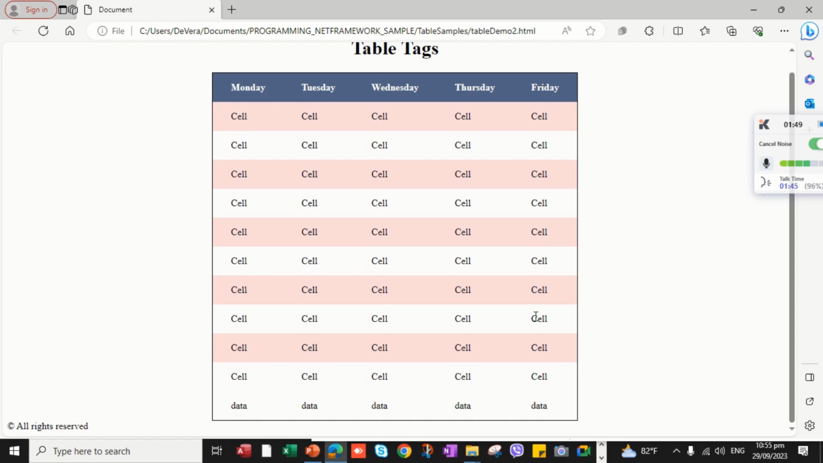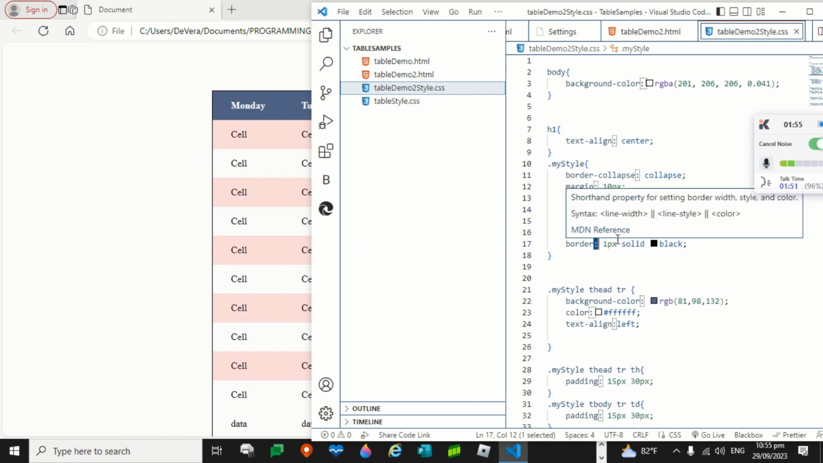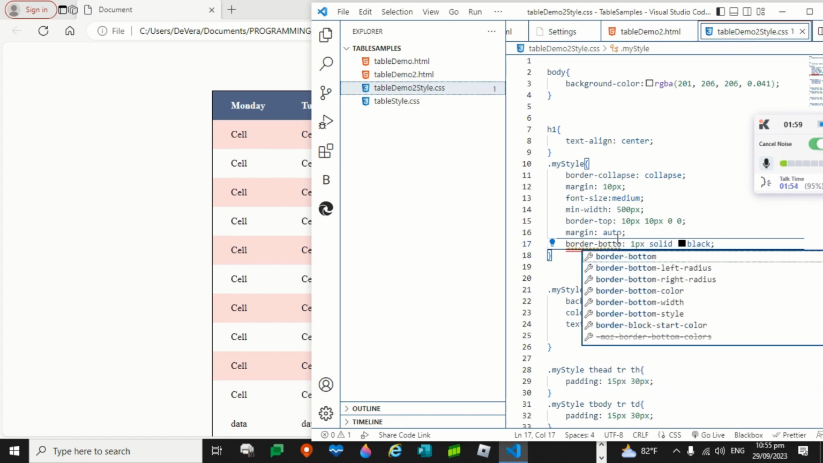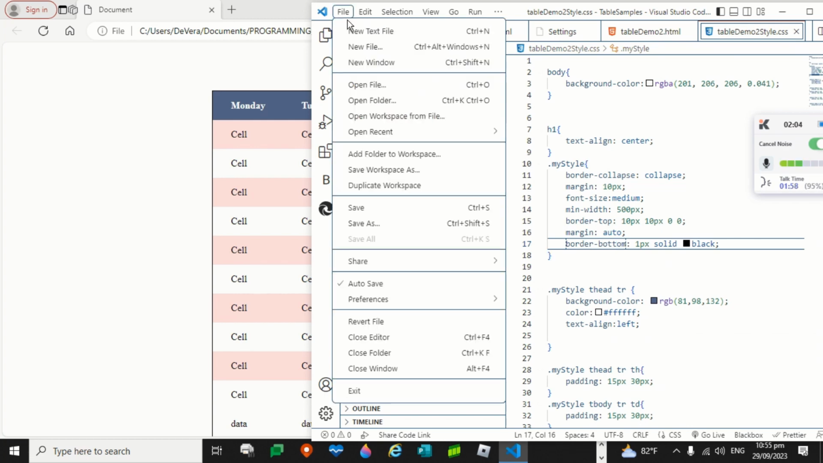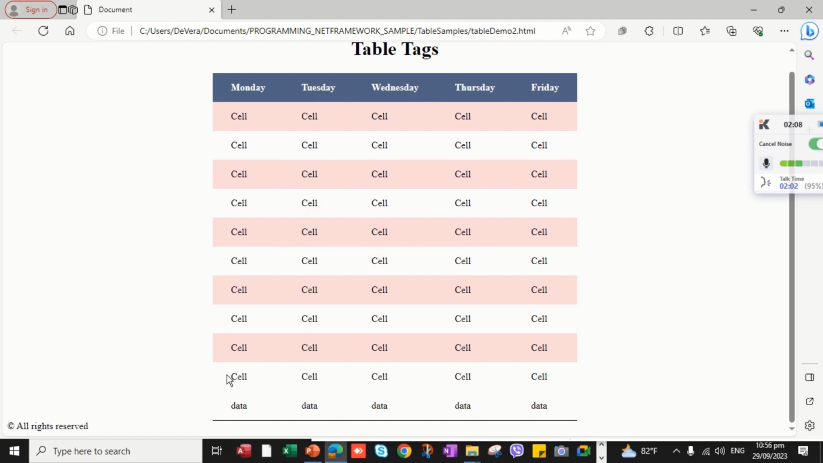But if you don't like, you may specify. Okay, let's say border-bottom. You see on the bottom part only. If you want it on the right, border-right, border-left, border-top, border-bottom. There you go on the bottom part. So I use border-bottom.